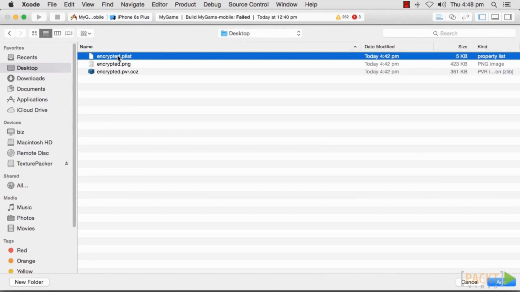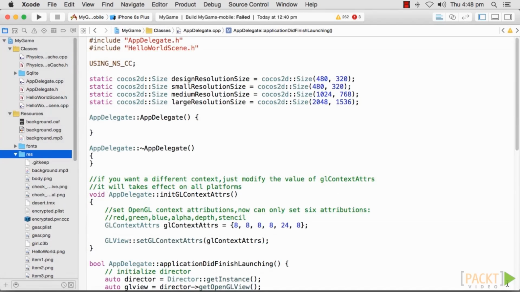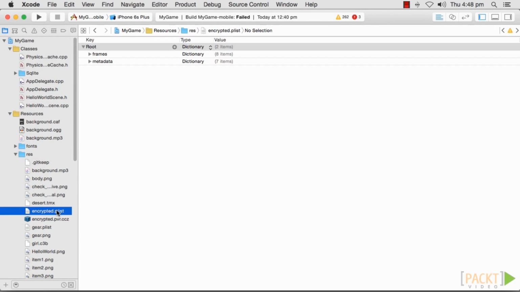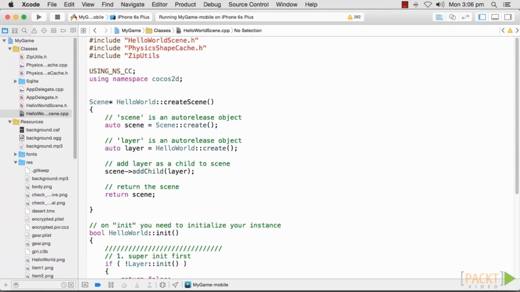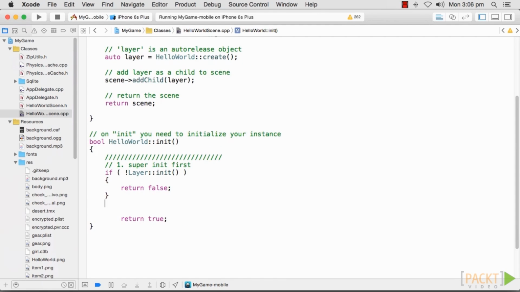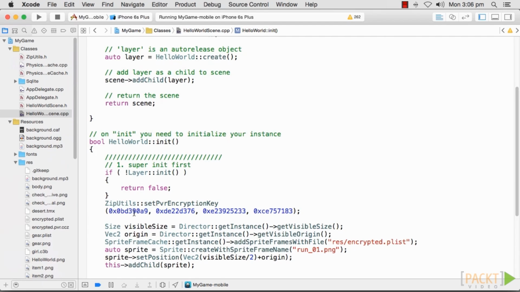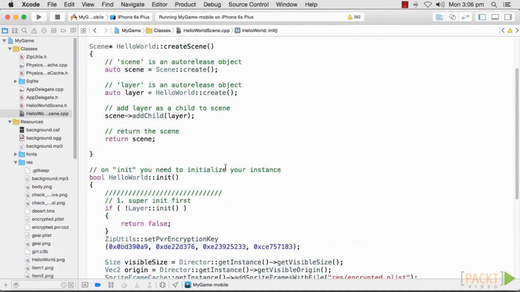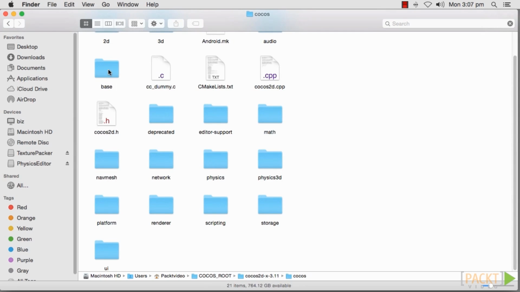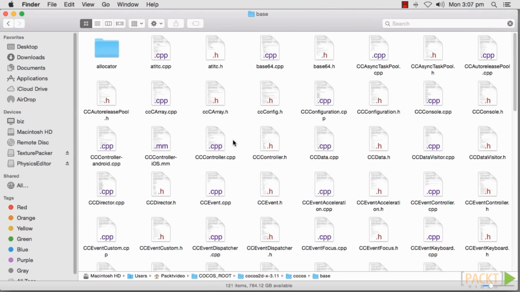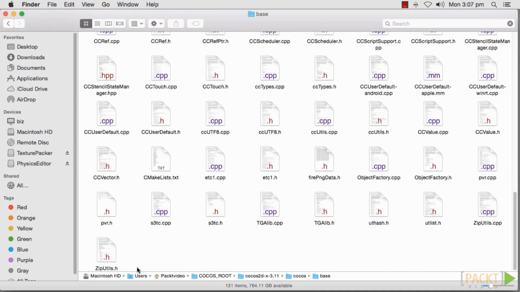Here are the two files. Add these encrypted sprite sheets to your project in the res folder. Include the zip-utils class in helloworld.cpp to decrypt. Set the encryption key that is used for encryption by Texture Packer. So, this is our encryption key. Finally, the sprite is created using the encrypted sprite sheet.